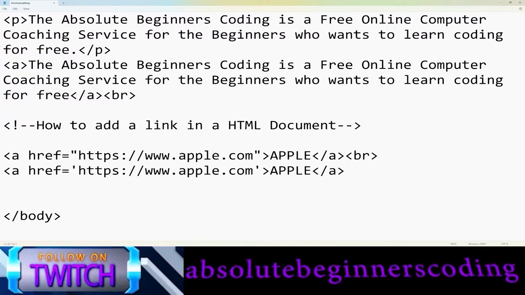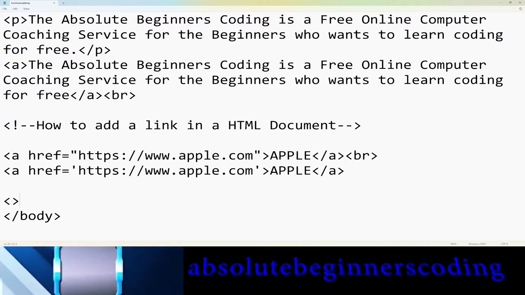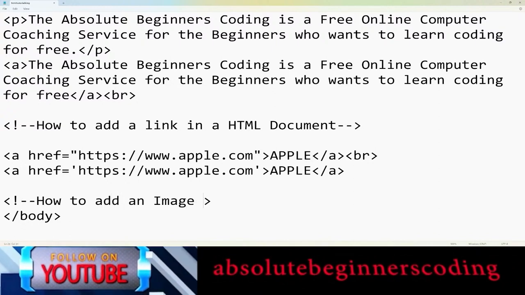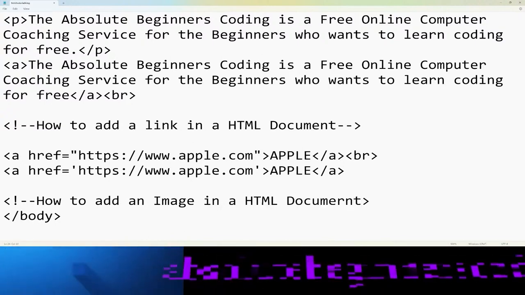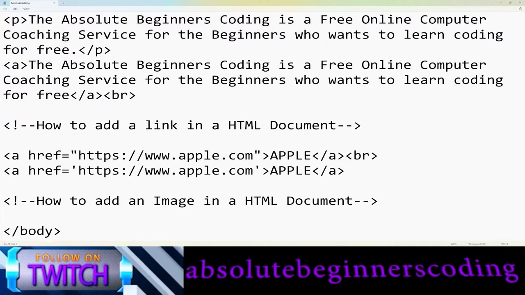So now let me show you how to add an image. How to add an image in a HTML document. This is a comment, so it will not be displayed on the page.